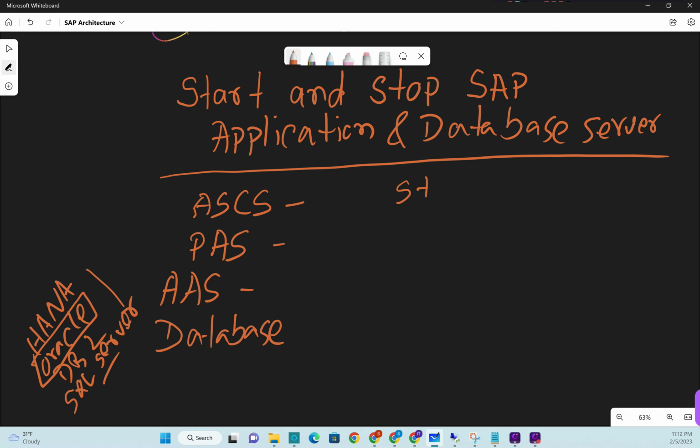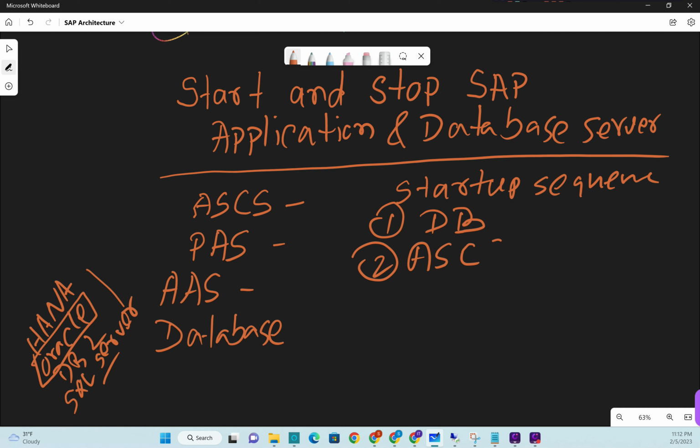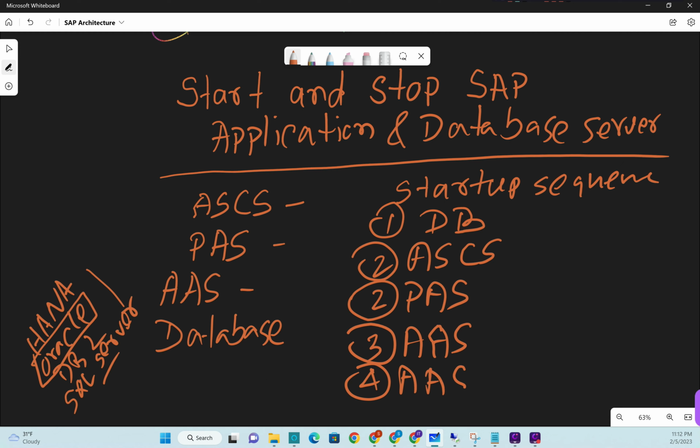So how will it be started? The startup sequence is first DB, okay, and then ASCS, and then PAS, the primary application server, and later AAS if you have it. Okay, multiple AAS, additional application servers, like 1, 2, and so on. You may have multiple, 100 or however many you want. Okay, so this is the sequence.